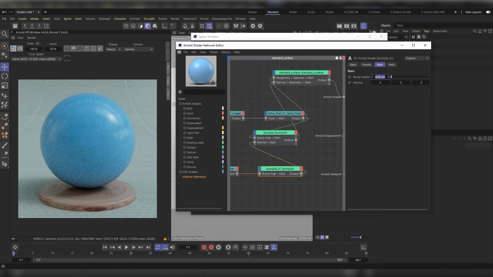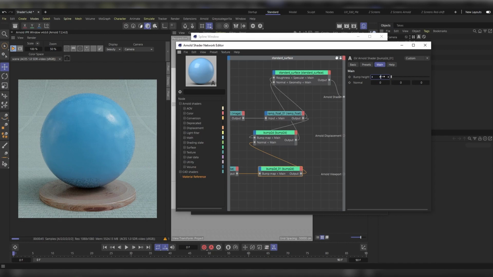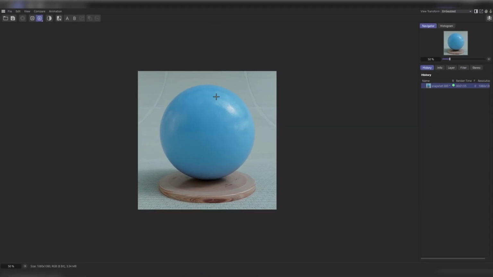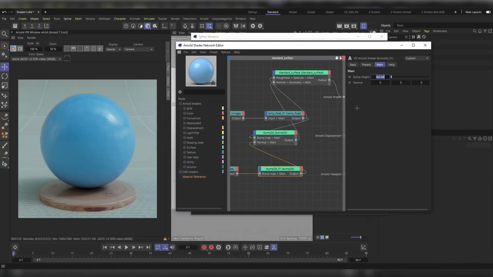Let's increase it to 0.1. Let's increase it to 0.2. And let me show you how it looks. And that's it for the plastic shader.